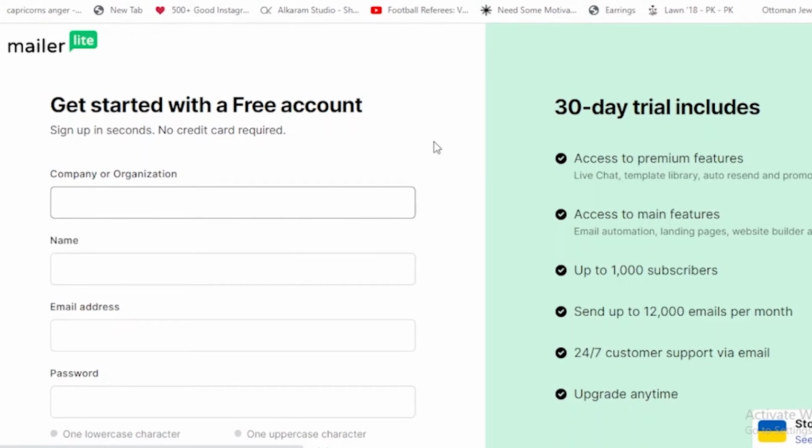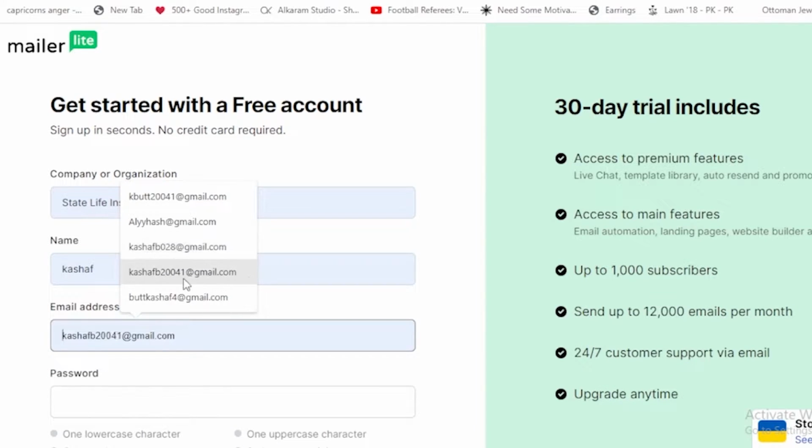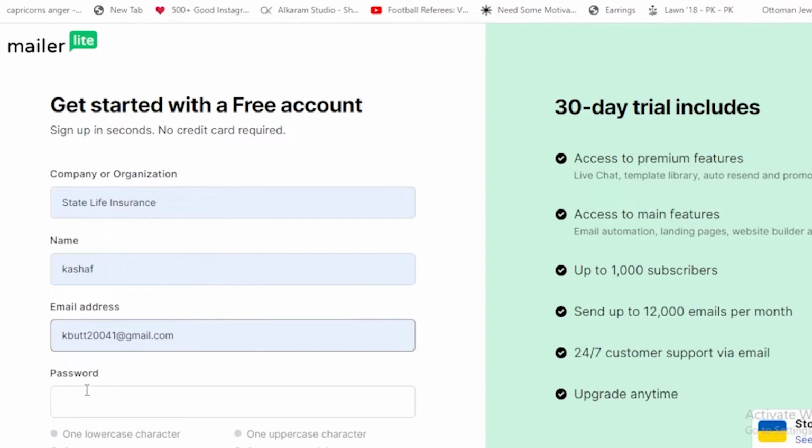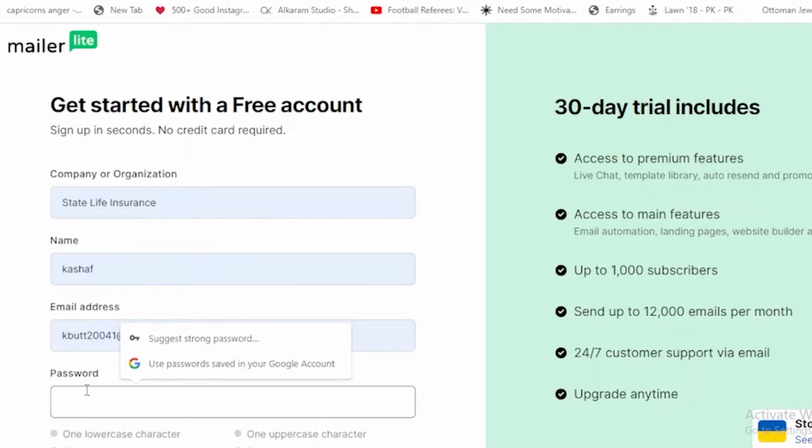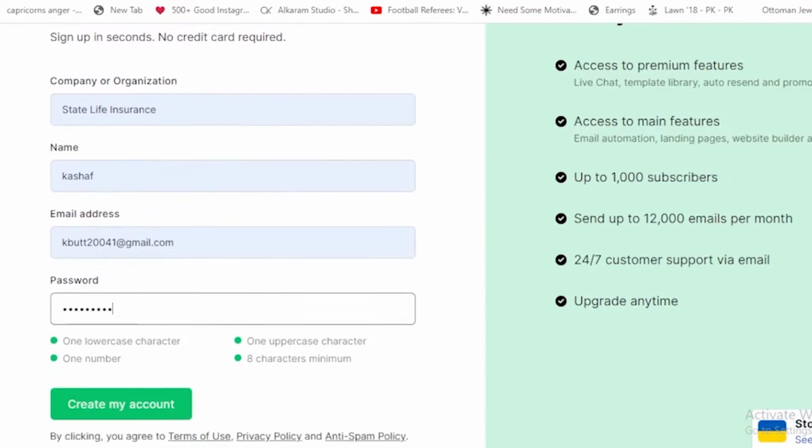As you can see, this page is now open in front of me. They're asking us to get started with a free account, and no credit card required. The first thing to fill in is the company or organization. You can write in anything. I'm going to write State Life Insurance. Then they ask for your name, fill that out, and type in an email address over here. Then create a password with 1 lowercase character and 1 uppercase character. There should be 1 number in that as well, and 8 characters minimum. That's how you create an account.